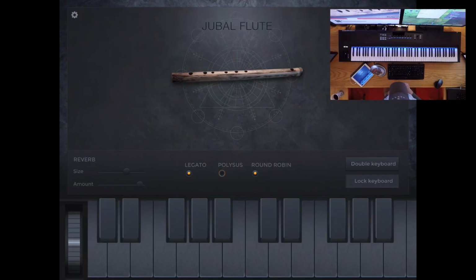So that's Jubal Flute iOS. Only a few more things that I could point out, really, since it's a very simple app. There are some differences between the iOS version and Contact version. The obvious one is that Contact is for Mac and PC, and Jubal Flute is for iOS only.